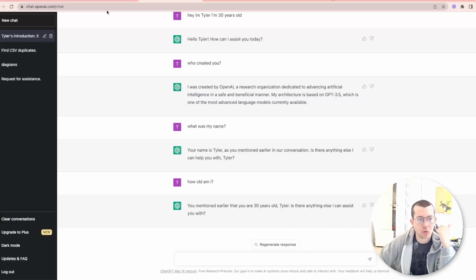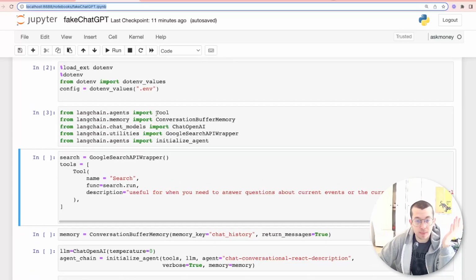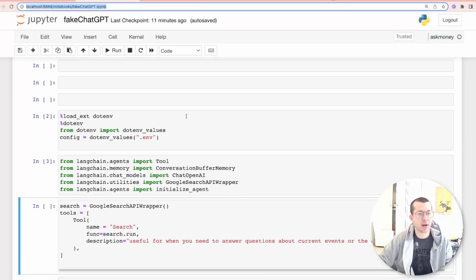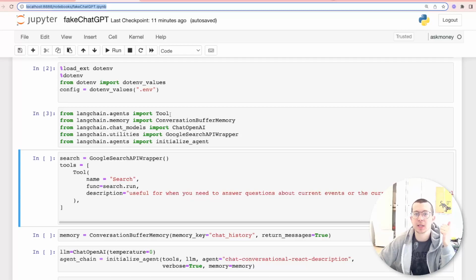We are going to create a fake ChatGPT, not the UI, but just sort of the Python skeleton. We might put a UI on it in another video, but you can basically ask it questions and have it look stuff up on the internet. So let's go ahead and get started. It's very simple. There's a couple things you're going to need.